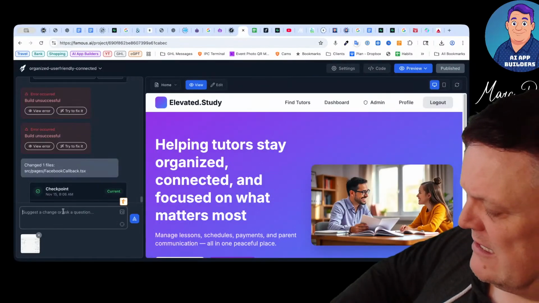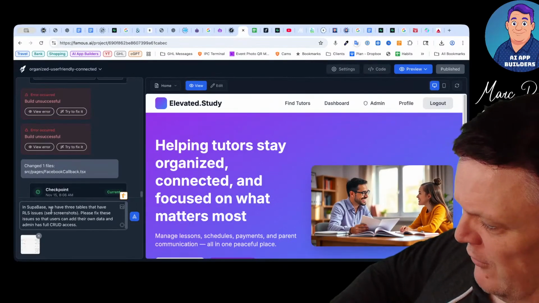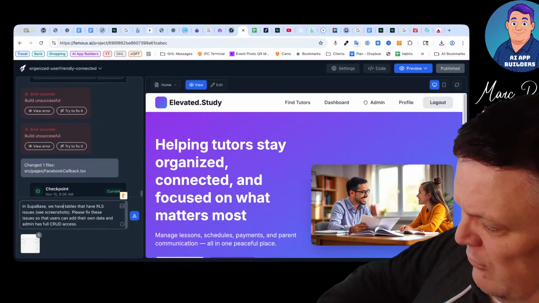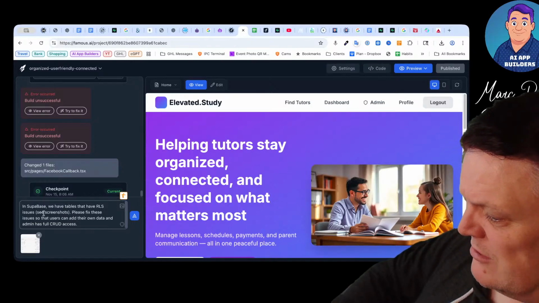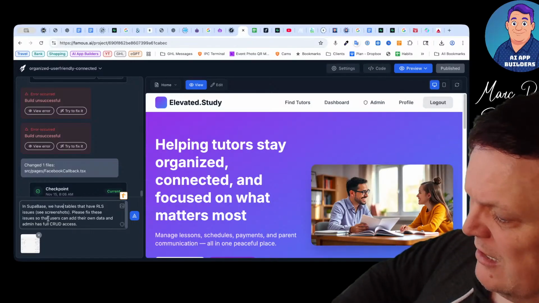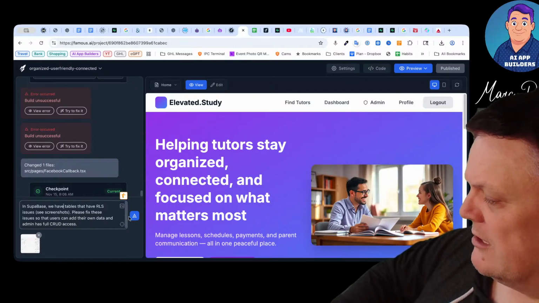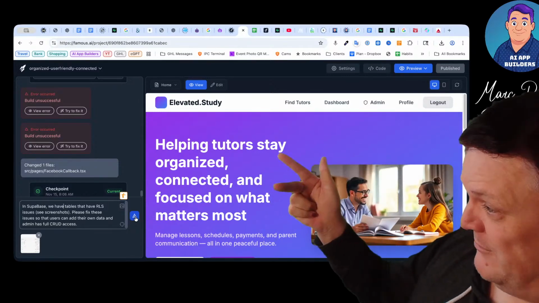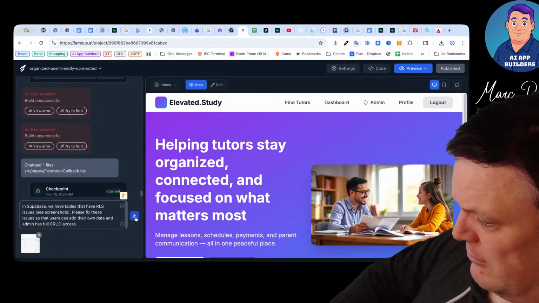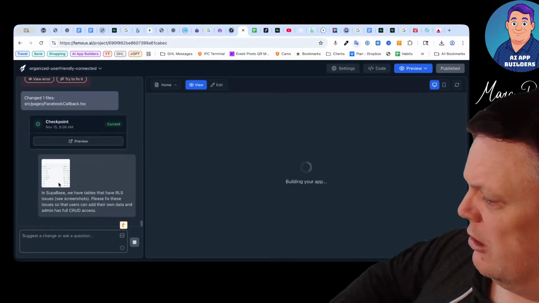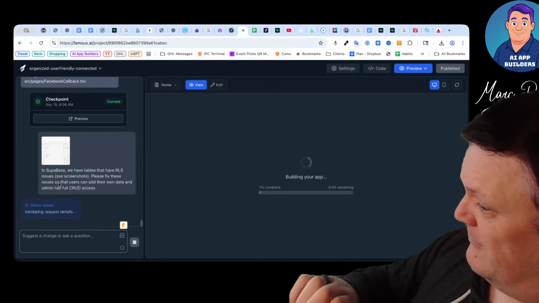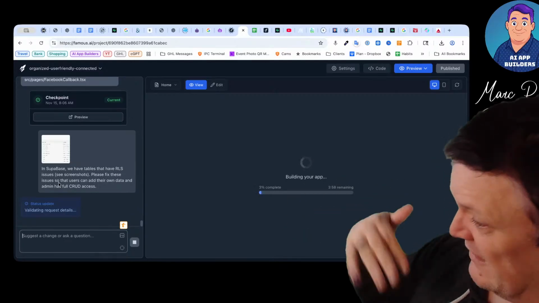And we paste that into here. And then we check that it's relevant, completely relevant. In Supabase, we have tables, not necessarily 3 tables that have RLS issues. See the screenshot. Please fix these issues so that the users can add their own data and admin has full CRUD access. CRUD stands for create, read, update, and delete. So that's what that is doing. And then we're adding the screenshot of all the errors. Famous is now going to read all those errors and then go through and fix them one by one.